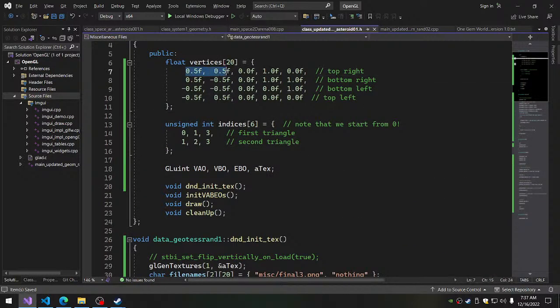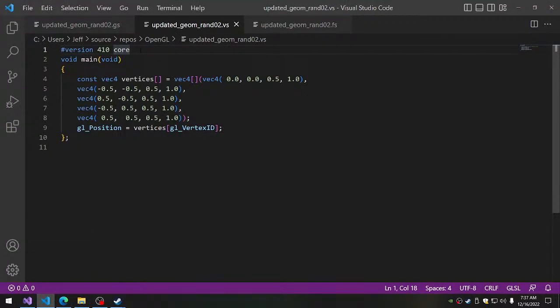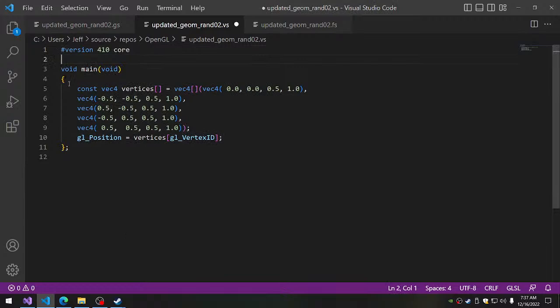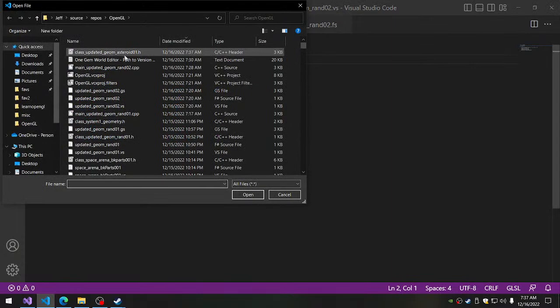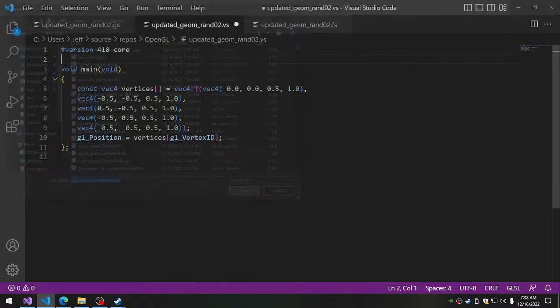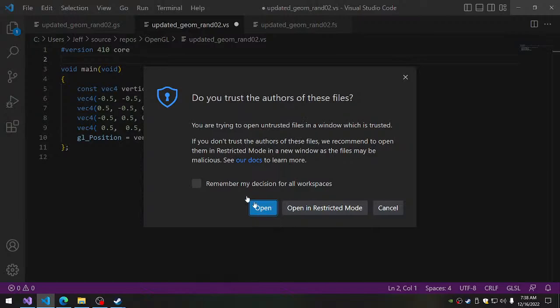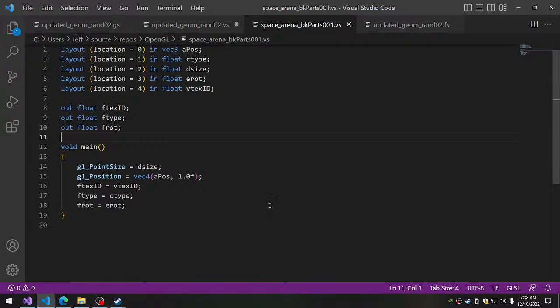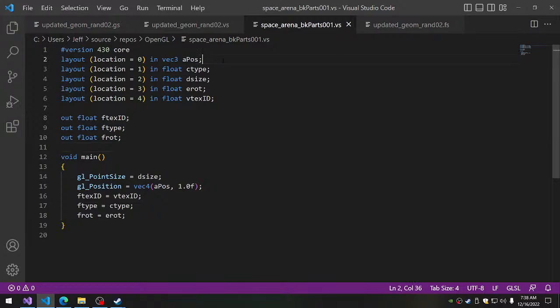So this is where I get the 3 from for the position and then the texture. And then for the vertex shader, let me open another one here. Let's just look at this one. Here it is. So there's your version and then the position. We just need that and that.